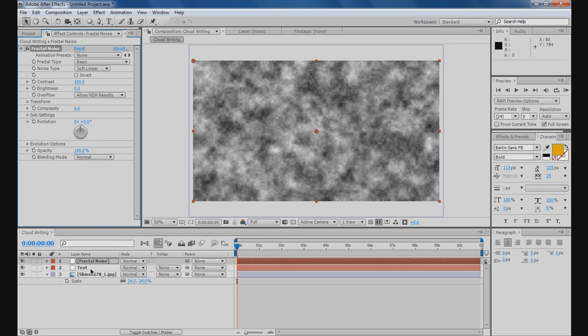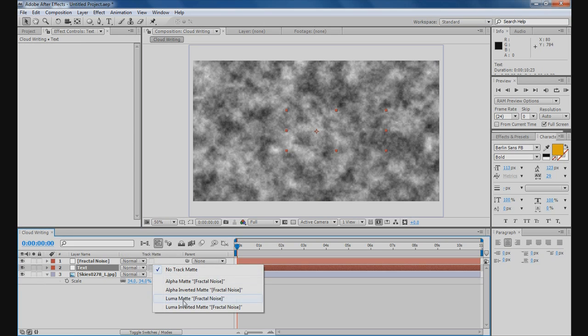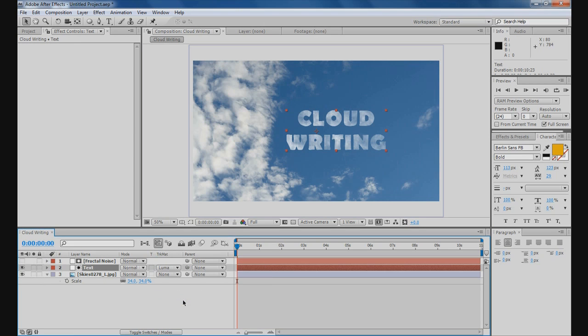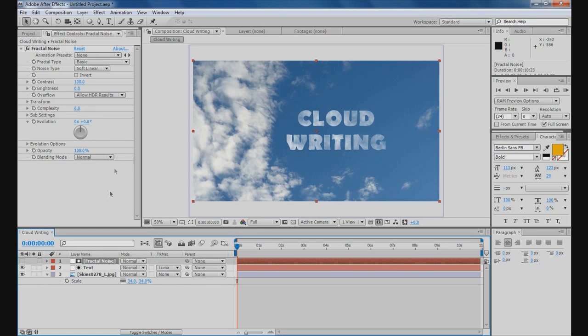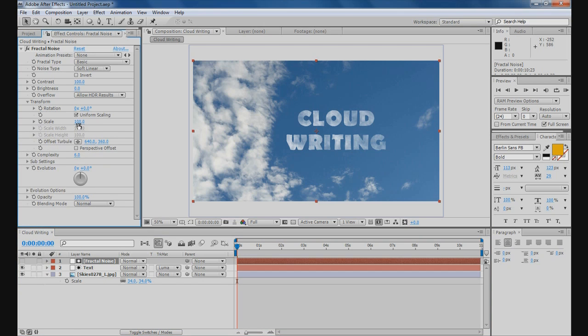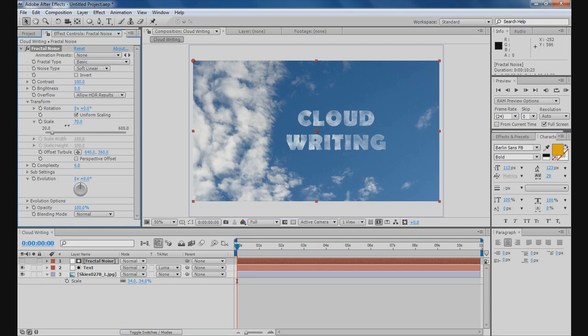Alright, so we're going to take our text layer and set its track matte to Luma Matte. For those of you that don't know what track mattes are, there's tons of resources online, so make sure you check those out. But basically it's getting its luminance from the fractal noise right here, which gives you that cloud look. So we're going to go inside our fractal noise, and in the transform options, we're just going to scale it down a little bit. This is where you can really get the look you want. Just match the sky around you if you want bigger clouds or smaller. And that's good enough for me.